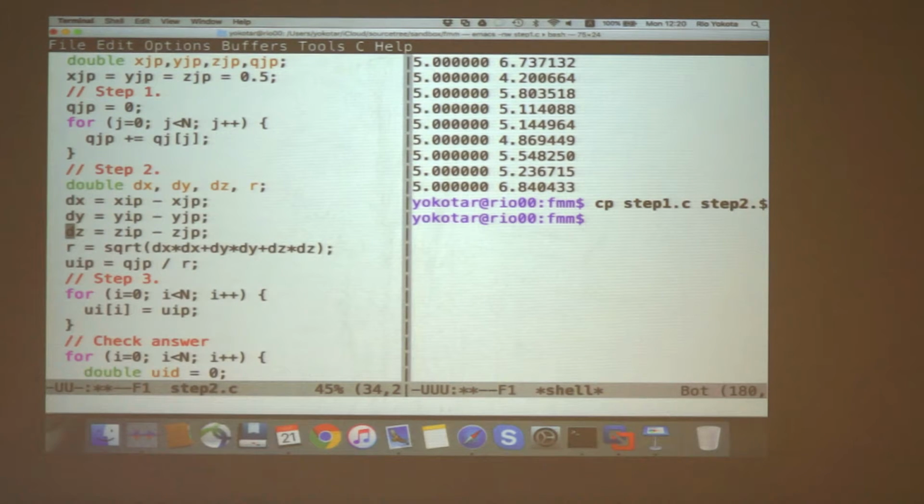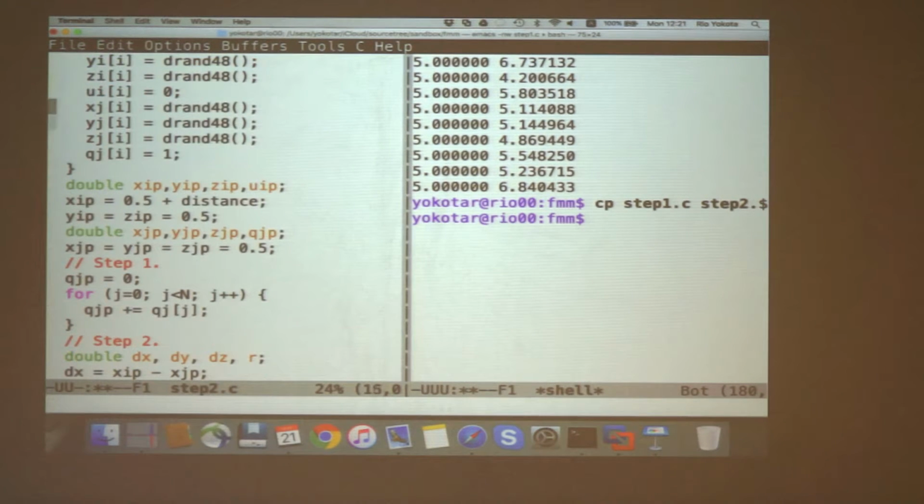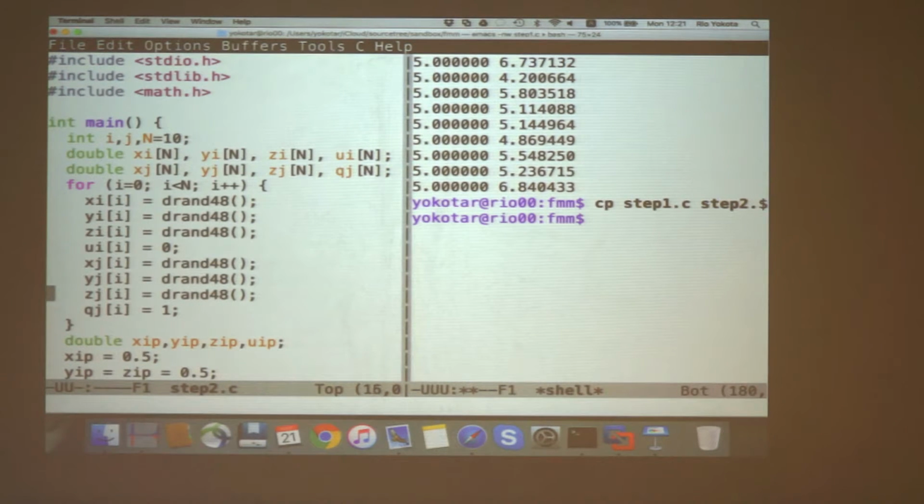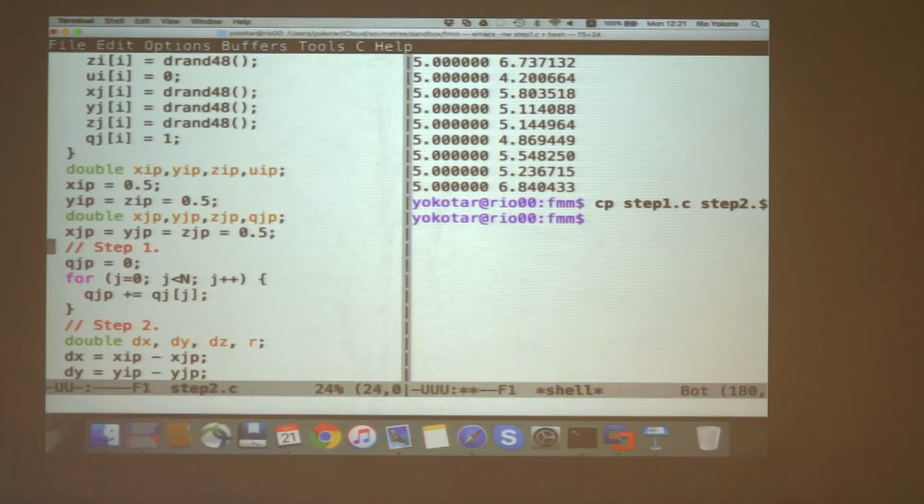So where's step 2? This one. So step 2, I have xip, xjp. These numbers I can just change. So how do I do this? It's x. So xip is what now? Okay, 0.5 plus distance. So I don't need this distance thing anymore. I'm just going to reuse this code.